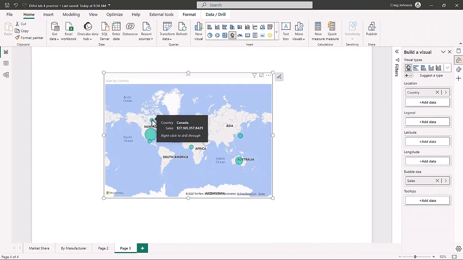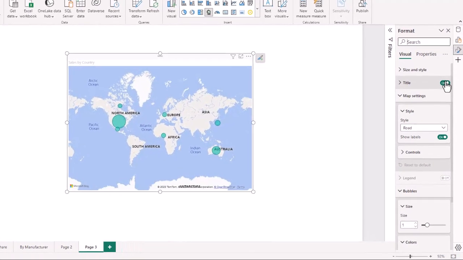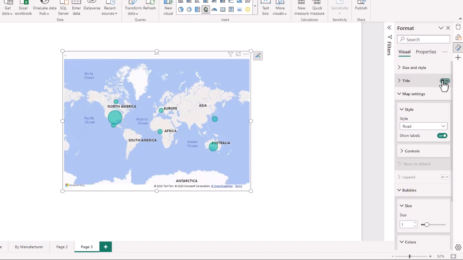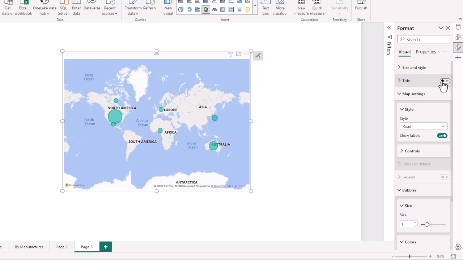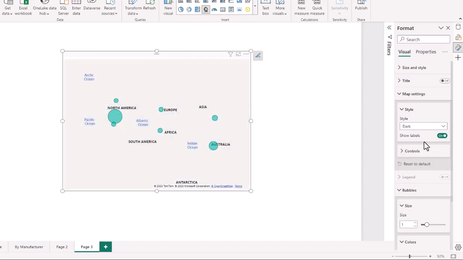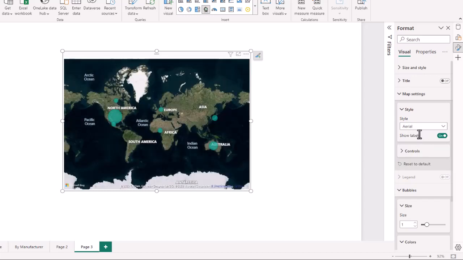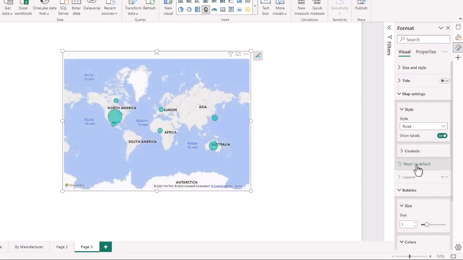Now that is how you set up the bubble map. For the formatting options, you can have a title on or title off. We're going to turn off the title. And you get a different style of map. You can have a road map. You can have a dark style. Depending on the theme, that may work. So we're going to leave that as an aerial. And we're going to go back to the road style.